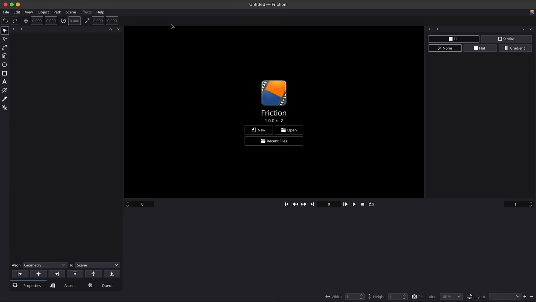Let's make a bouncing ball animation using friction. The classical bouncing ball exercise, a great place to start for your animations and a neat way to get familiar with friction. Let's get started.